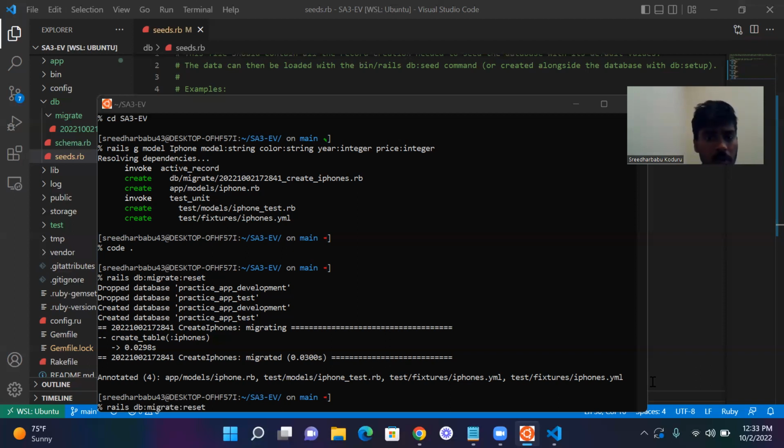So here what I do is I'll just add a page called index page. So def index. So it will go to the index at the rate iPhone.